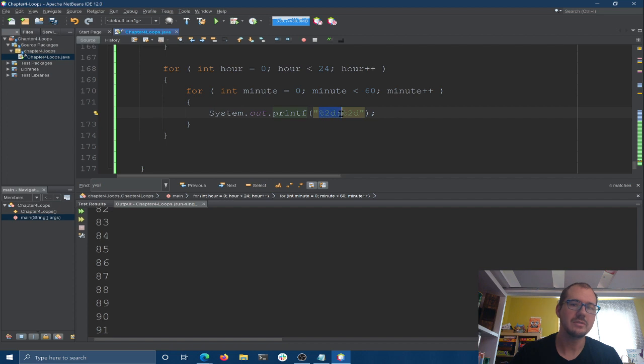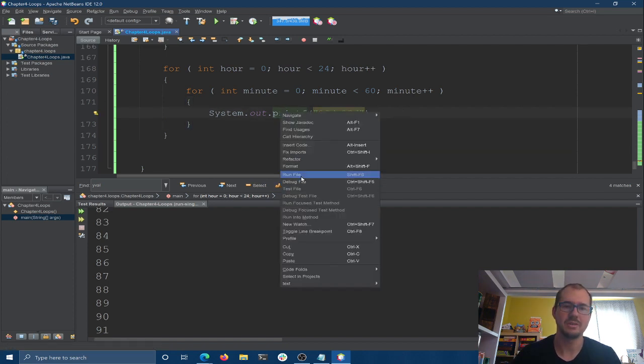So we want 2 places every time for the digits, even if it's 0, because we want it to output and look nice and pretty here.